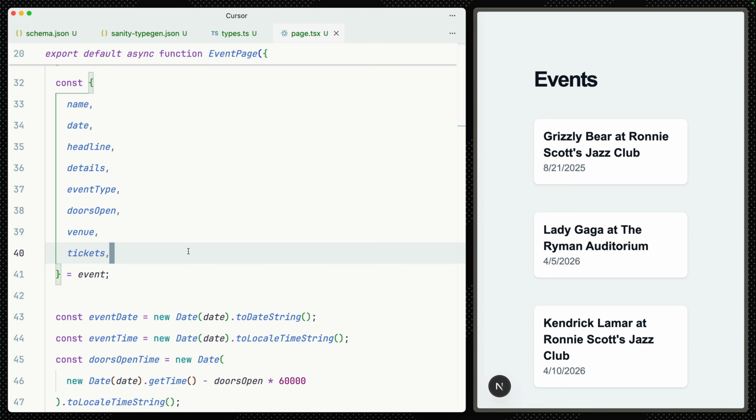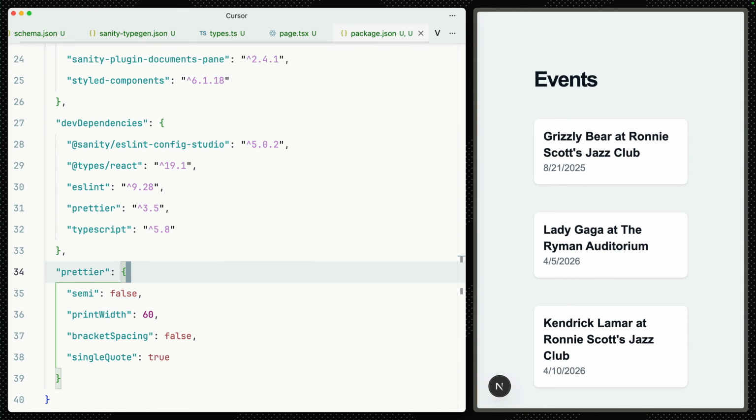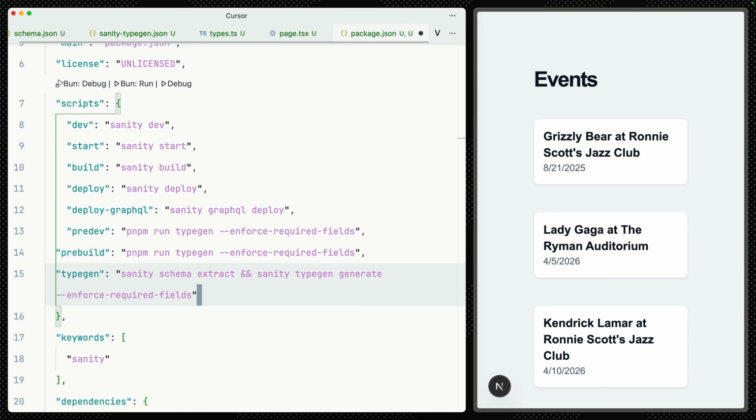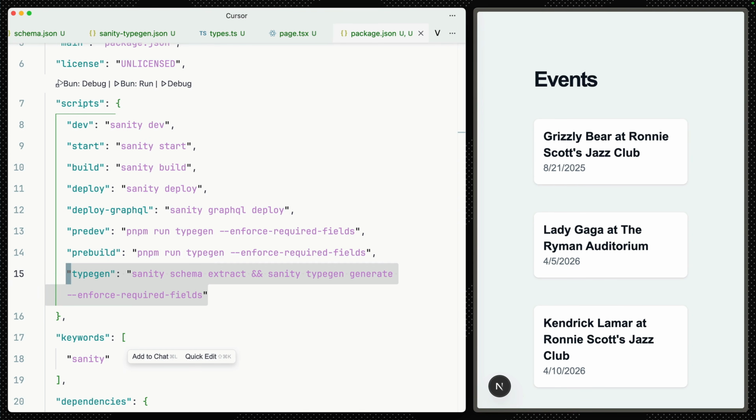This is excellent. Remember, you will need to rerun that schema extraction every time you change your studio schema. You will need to rerun TypeGen every time you change your schema or your queries. For this reason, it's probably a good idea in our Studio's package JSON to add a few scripts to make sure that every time we start the development server or the build server, we run TypeGen. And this TypeGen script will do both the schema extraction and the TypeScript generation.